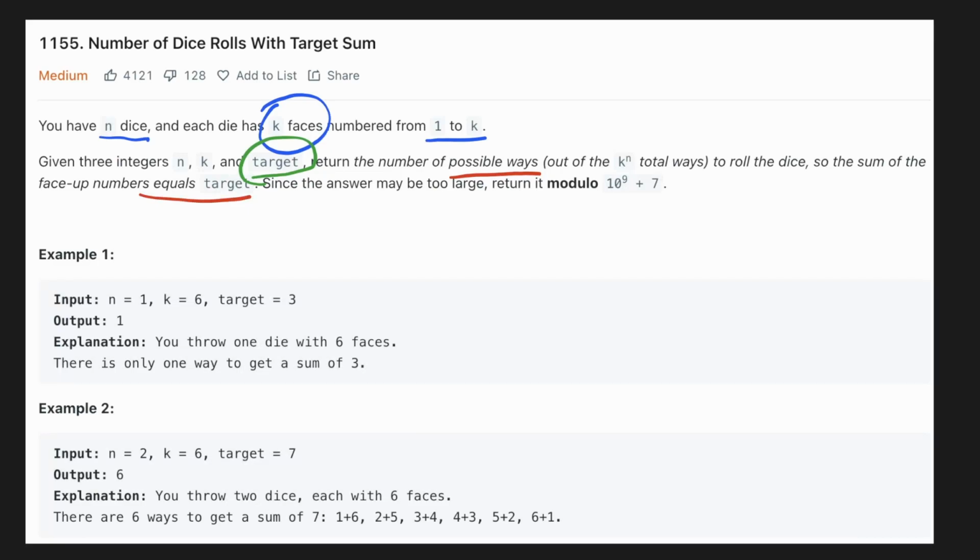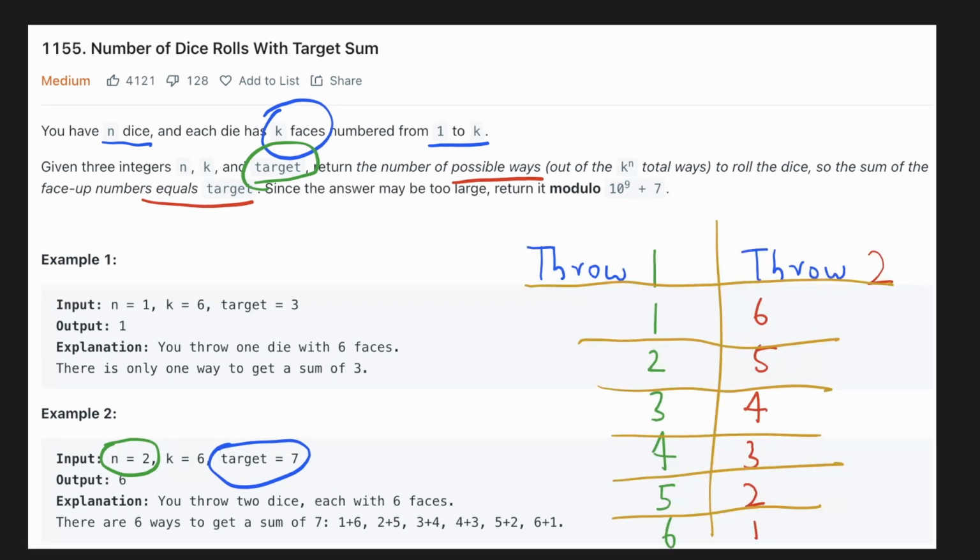Let's look at our second example. Here we have 2 dice, so we have to throw 2 times. The target required is 7 over here, and the dice has values from 1 to 6. These are all the possible values for the first and the second throw to result in a sum of 7. We see that there are 6 possible permutations which result in the sum of 7. So our answer is 6.